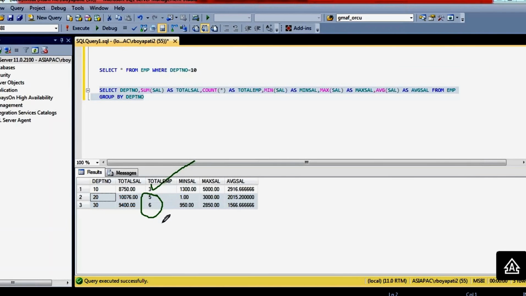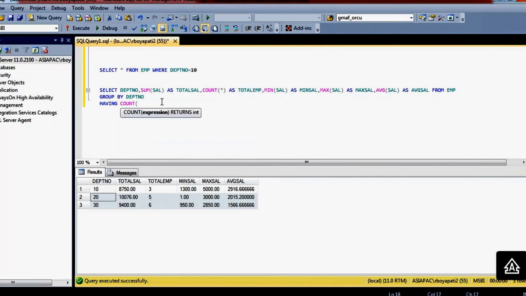So how can you write this filter condition? Are we going to use the where condition? No. The where condition you can't use here, because this is aggregated data. How are you getting this aggregated data? By doing this group by and aggregate function. This count star is giving the total employees. So in that situation you have to write the having condition: having count star greater than 4.